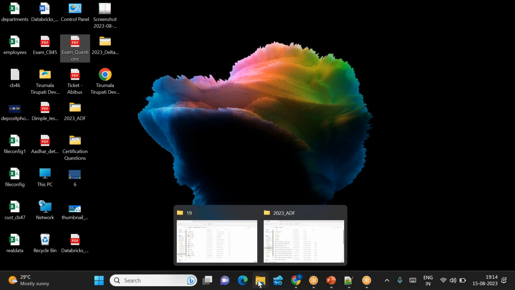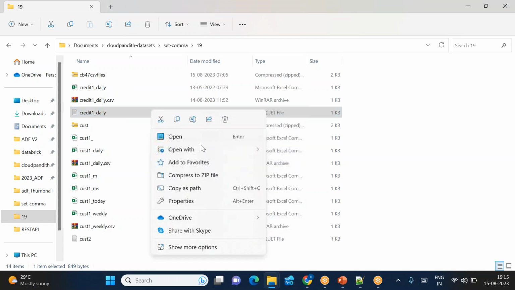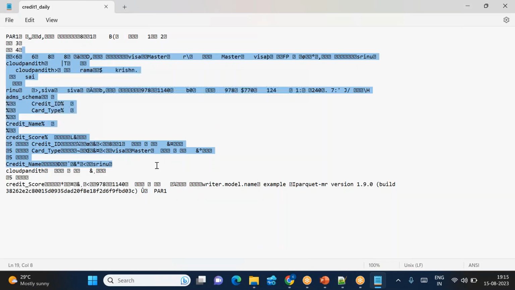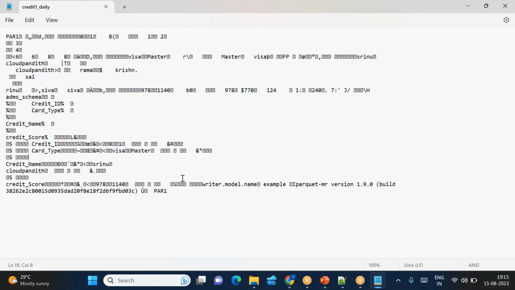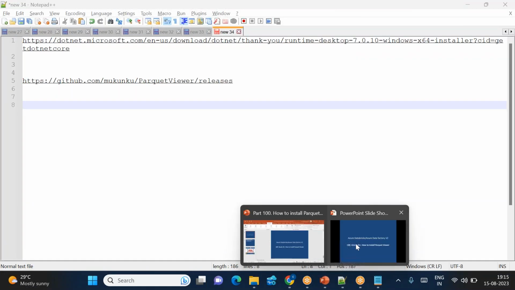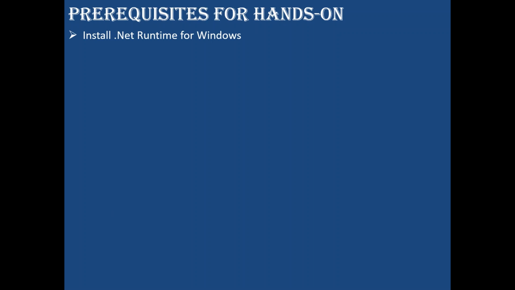So for that, let me first show you the Parquet file. If you see, this is a Parquet file. What happens if you open this particular Parquet file in Notepad? You can see it is not human readable. So how do we read this? To read it, as you can see in the PPT, we need to follow two steps. The prerequisite is that we need to install the .NET runtime for Windows.